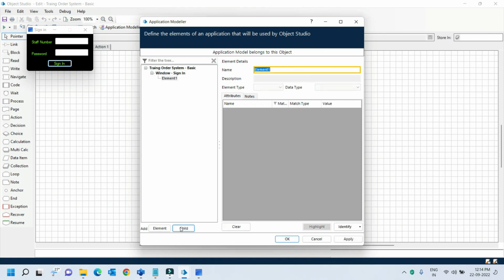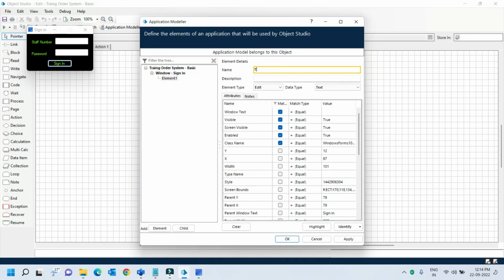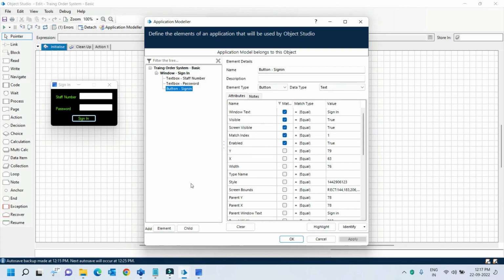Here click on child, click on identify, spy the staff number and password both. Here I am giving a name as text box, staff number. I spied all the elements in the sign in window. Click on apply and click on OK. These are the steps on how to configure your application modeler and how to spy the elements in your target application.